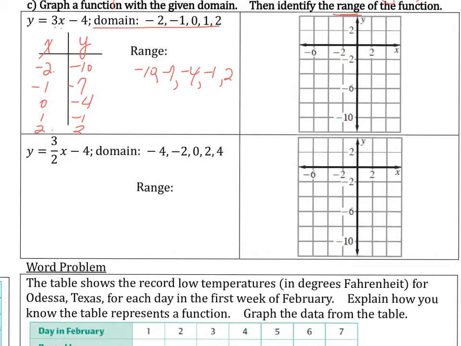And then you will plot these points. So (-2, -10), (-1, -7). It's about here. And then (0, -4), (1, -1), and then (2, 2). As you can see, these points form a line. But we don't need to connect the dots because it doesn't ask us to do so.